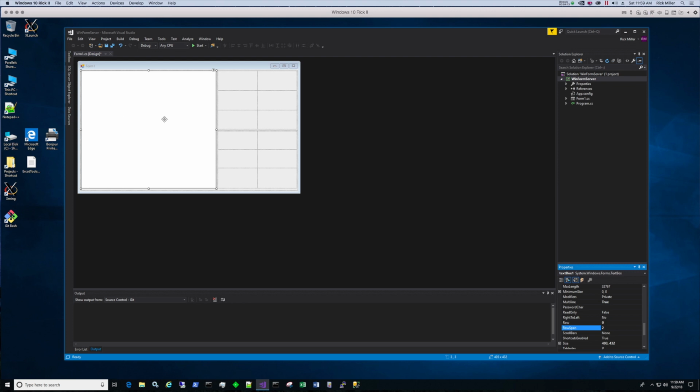Now that's a text box. Now we're going to give this text box control a name. I'm going to call this text box underscore status text box.